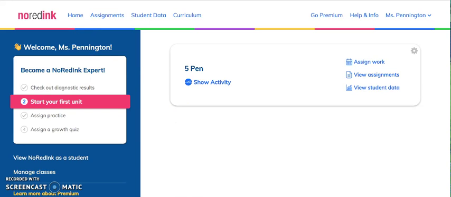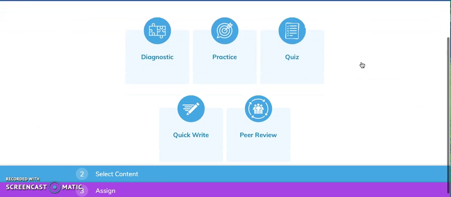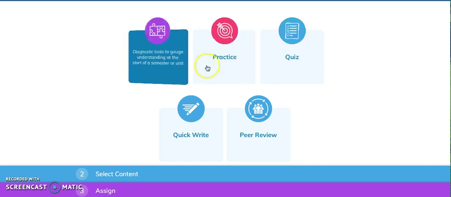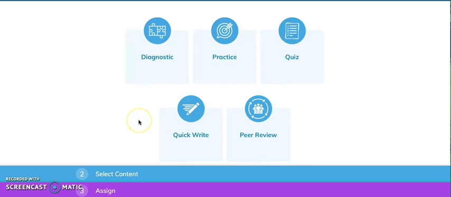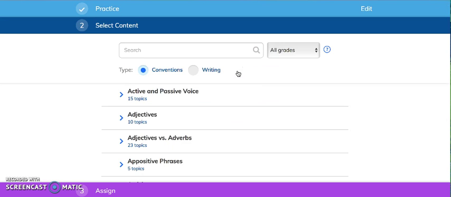This is the teacher dashboard, and I'm going to show you how to assign work for your students. So we're going to go in, we're going to click on assign work. It's going to populate the page. I really enjoyed this program because there are different things that you can assign. Usually I just use the diagnostic and the practice, and then I do sometimes give a quiz at the end. I use NoRedInk as independent practice for grammar rules that we've already covered in class. So for the sake of this, I'm just going to say that we're going to do some practice.